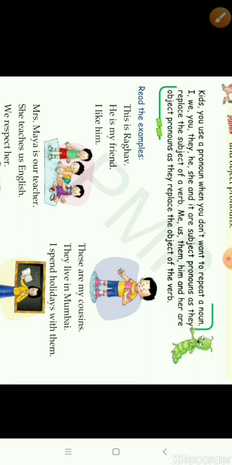Now, the next example. Mrs. Maya is our teacher. She teaches us English. We respect her. Now, here, she teaches us. Us is an object pronoun. It receives the action. We respect her. Her is an object pronoun.